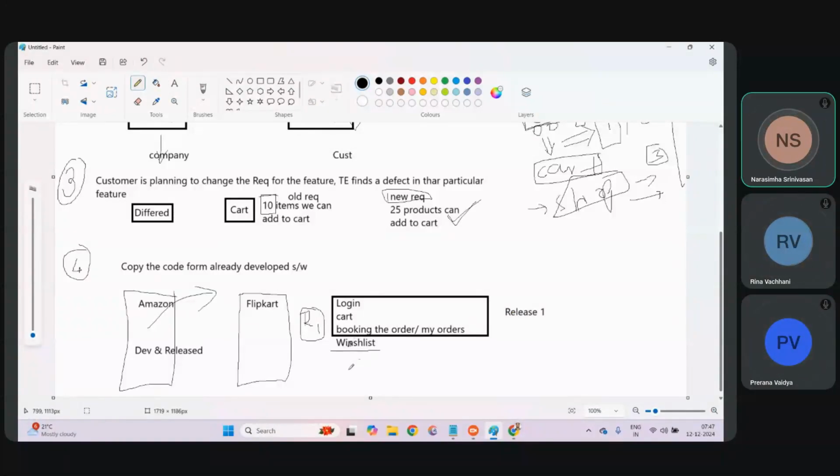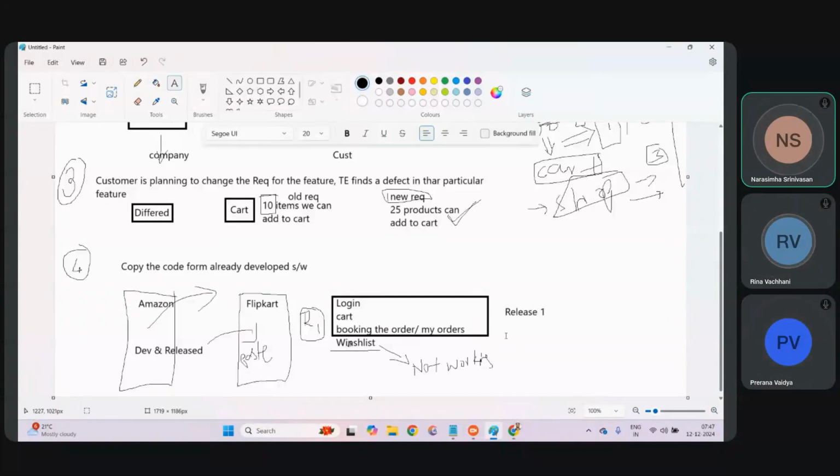Why was the wish list added? Just copy the code from Amazon and paste. Nothing, no need of doing all the coding and changing something. But when you click on the wish list, it is not working. Wish list is not working means it is a defect. Obviously we will tell it as a defect: the wish list button is not working. We tell the developer.